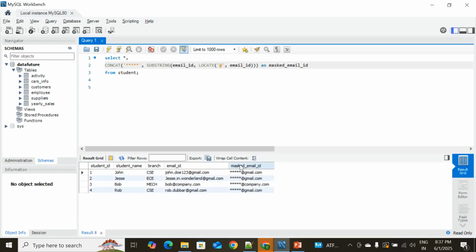Here you can see this is the masked email ID. The first part of the email ID is completely stars, and the second part remains as it is.